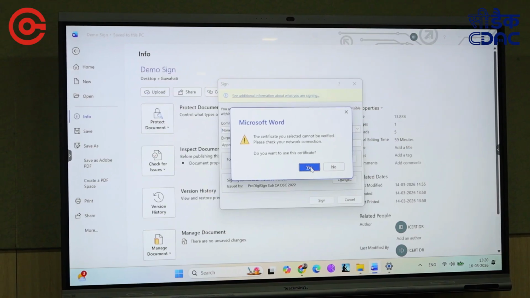I don't have an internet connection. Don't have anything except proxy.